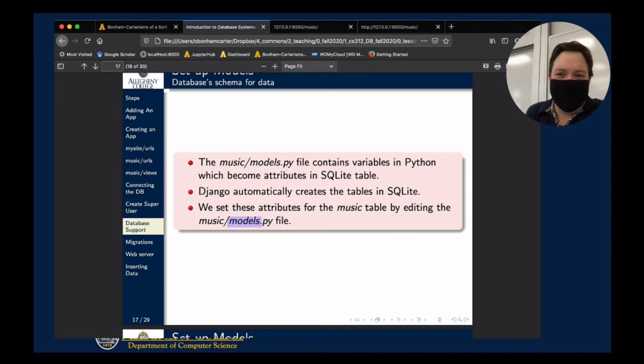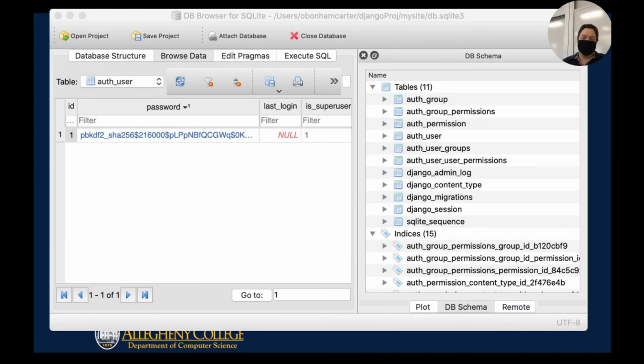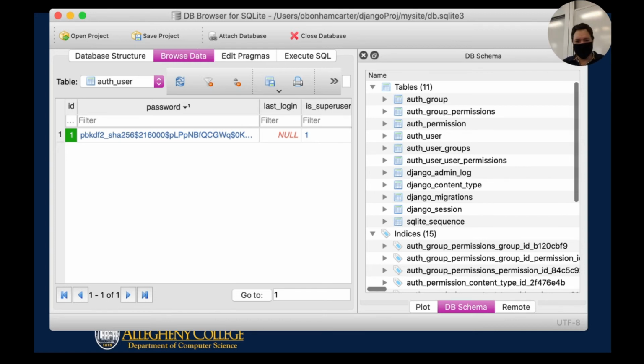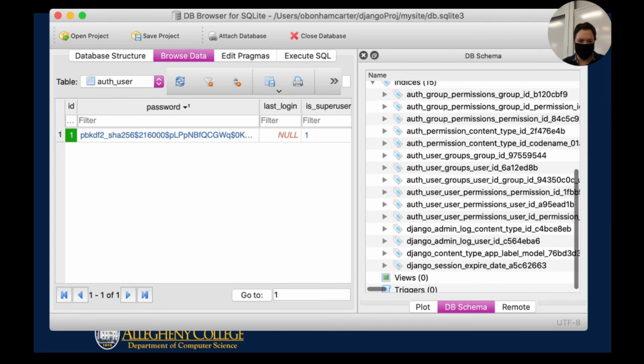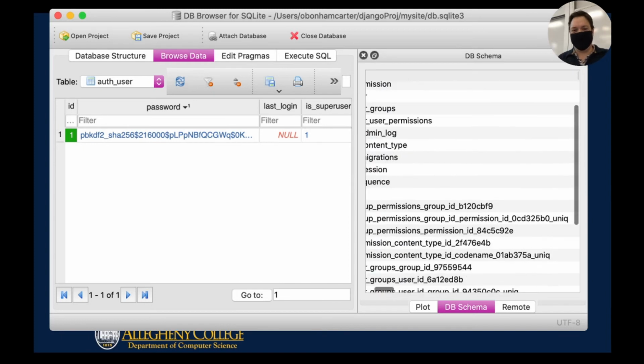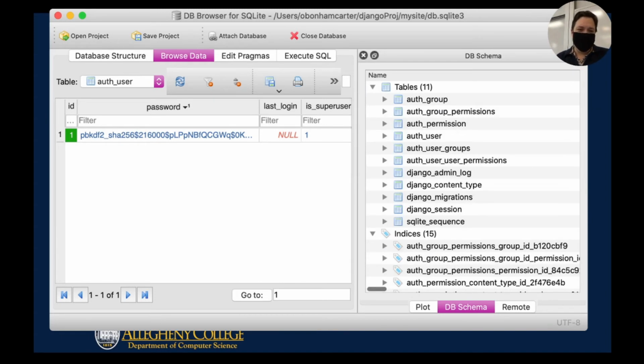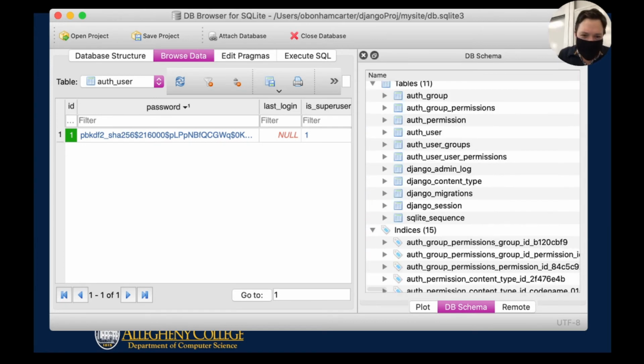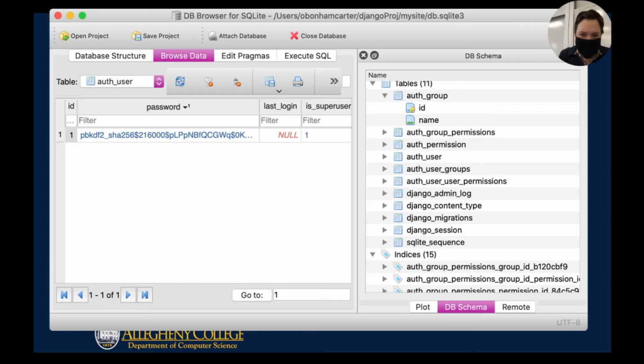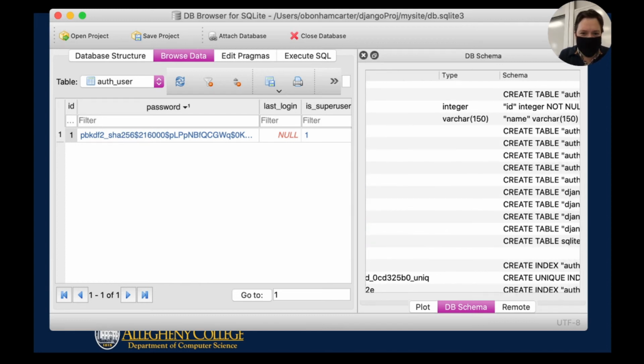So the tables that we see here have nothing to do with the app that we built. These are all standard tables that come with Django. That means that Django, regardless of what it's doing, always needs to have information stored in these tables. And so it has its own models file that creates this schema. One thing I really like about this is that if I click on ID and name, I can go over here.